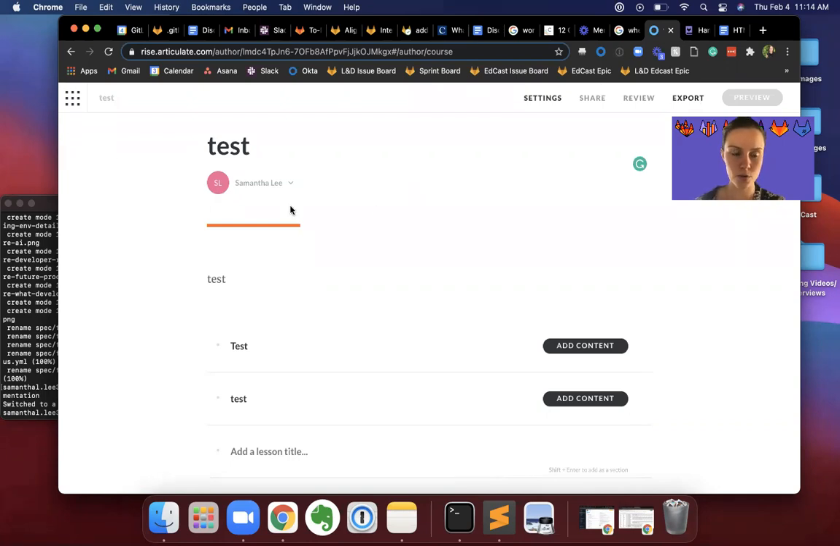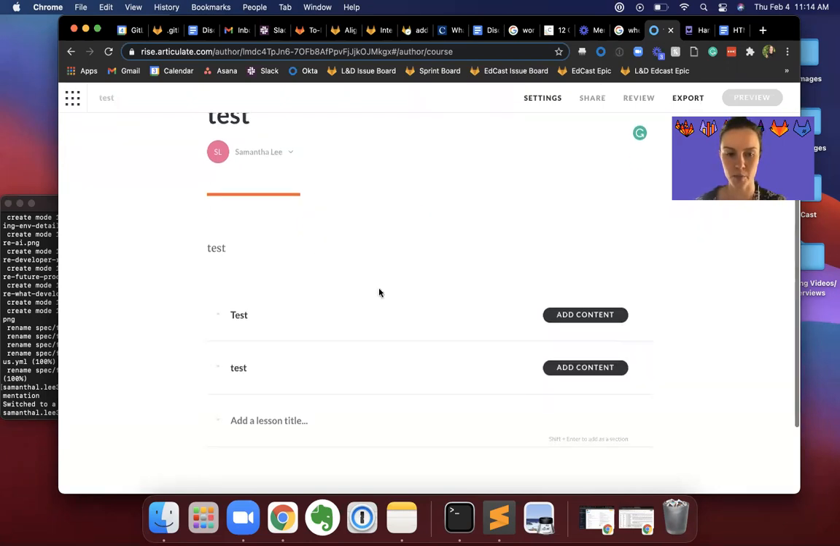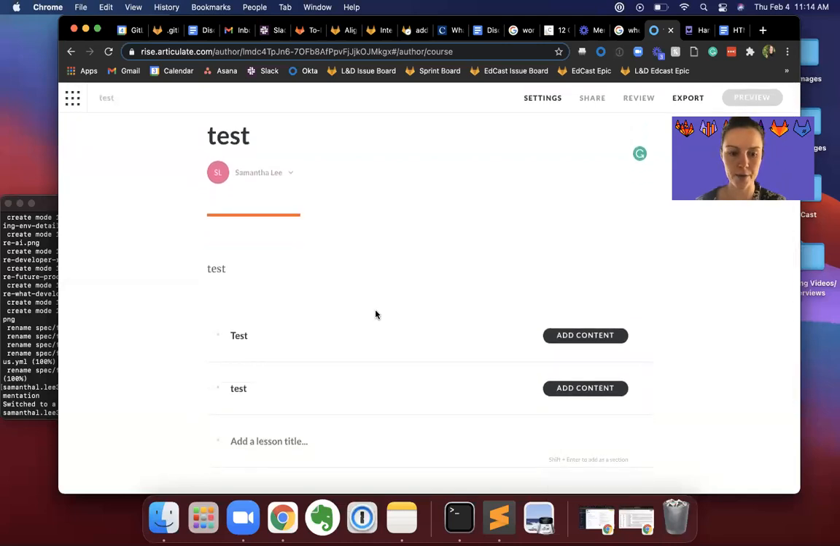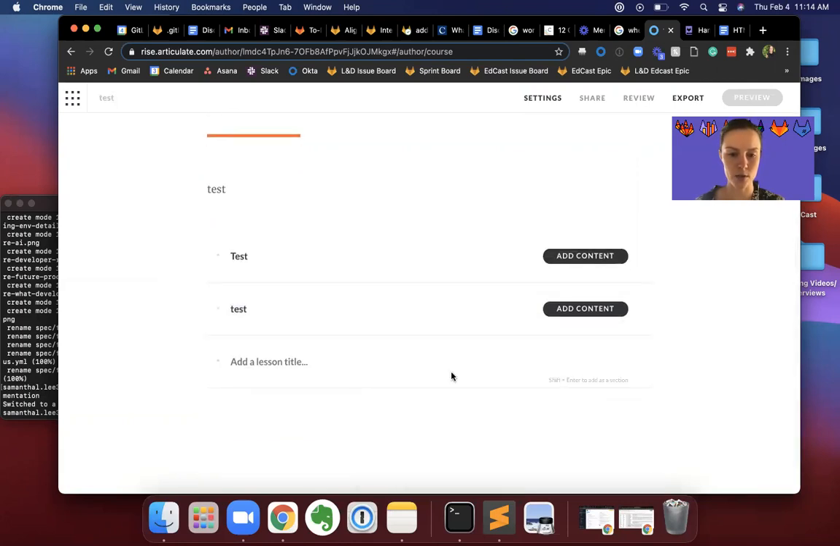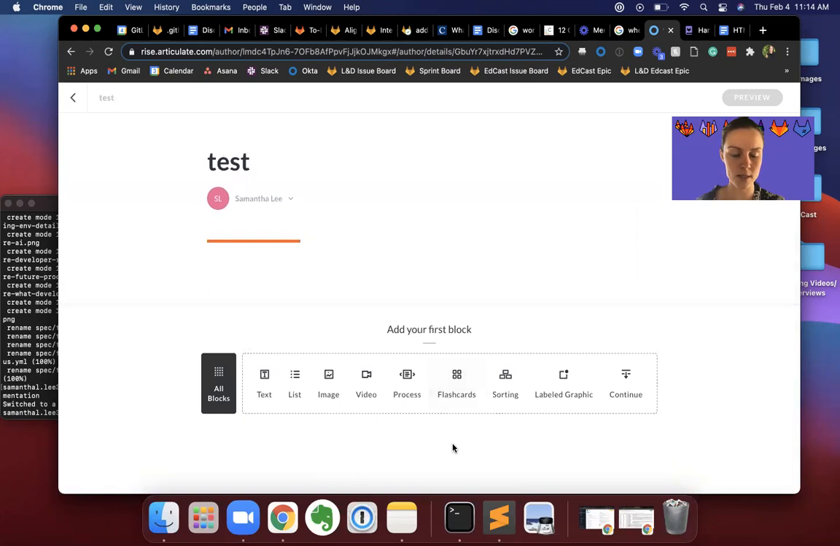So once you create a new course, and I've just populated this with a bunch of test columns, you're going to want to go into the lesson and choose add content. So I'm going to choose to add lesson content instead of a quiz.